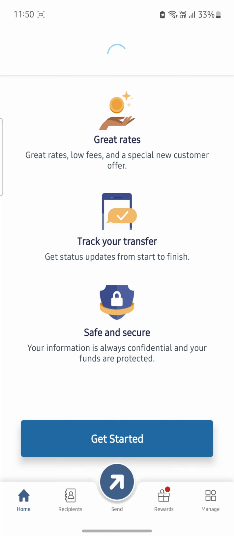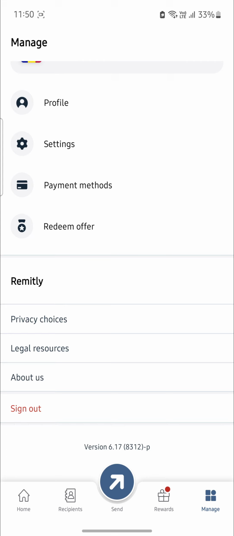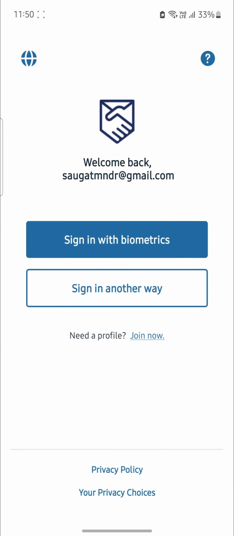Now, to sign out or log out, go ahead and click on Manage, scroll a bit down, and you can see Sign Out at the end. Go ahead and tap on it, and there you go. This is how easily you can sign out of your Remitly app.